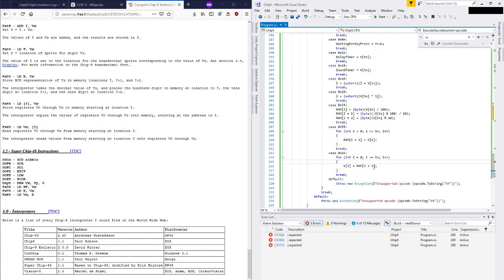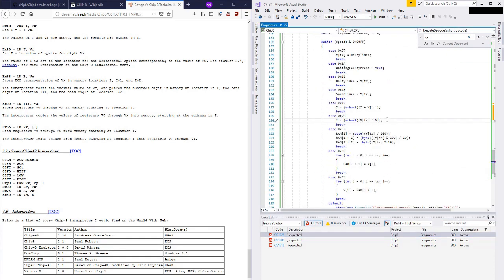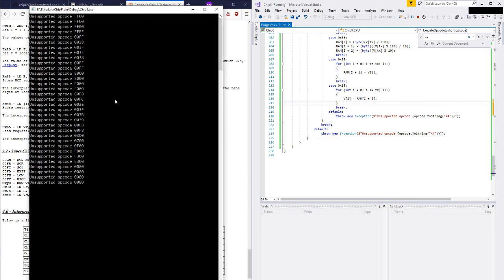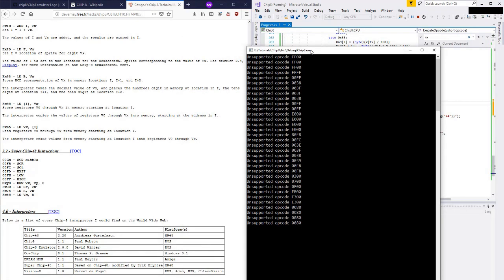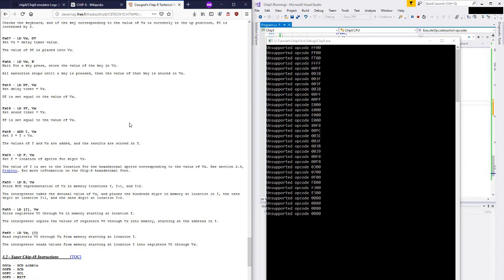That's all the instructions. I think we've got them pretty much all. What's it complaining about here? VX times 5, I've got square brackets in there. Fix that. Let's run it and see what opcodes are missing. A bunch of 00s, some FFs. Okay, we'll start to deal with these once we're back.